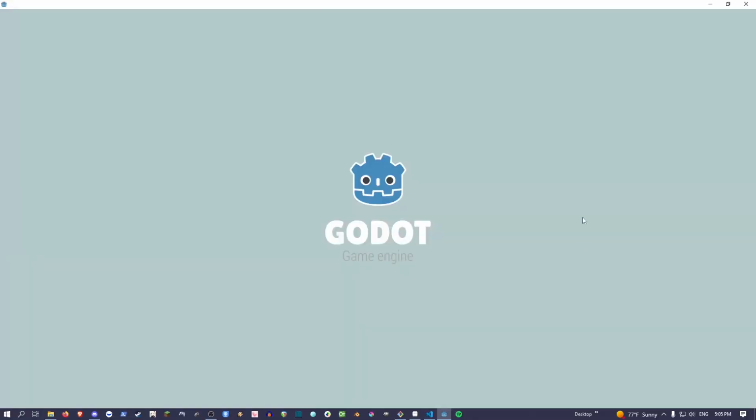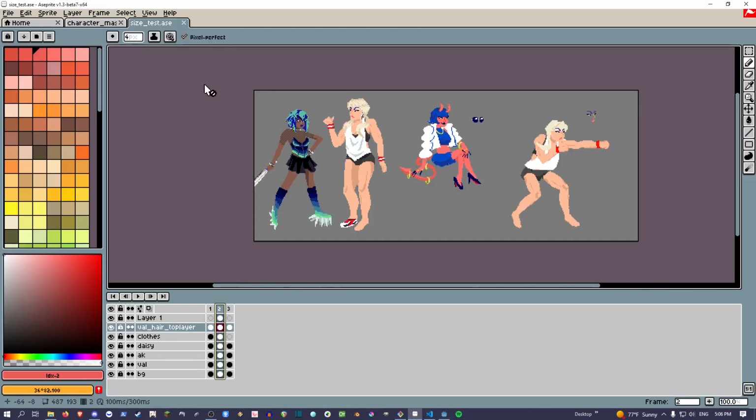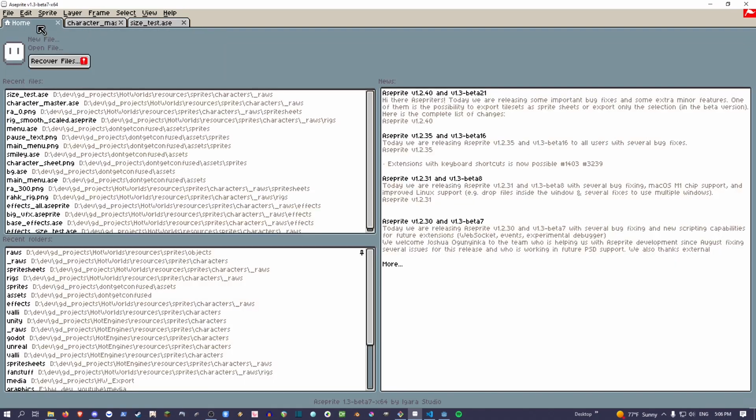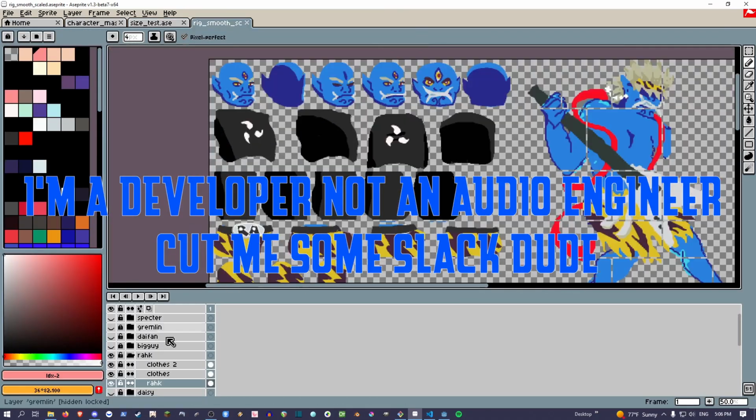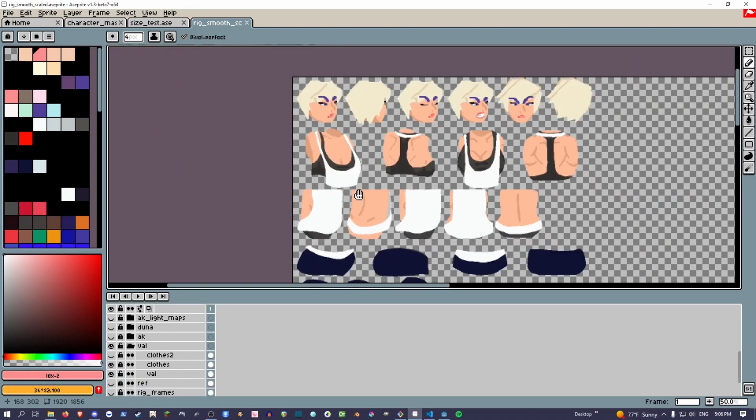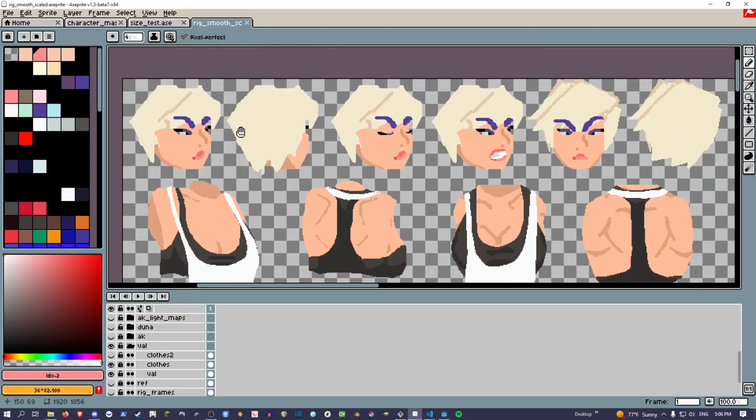Okay, let's see. So I'm using the Godot engine, and I'm using Aseprite for the characters. So where do I start? I have a little sketch that I do by hand of a character, and then I scale them up. I break the pieces off into rigs. So I scale them up and I break them down into rigs.